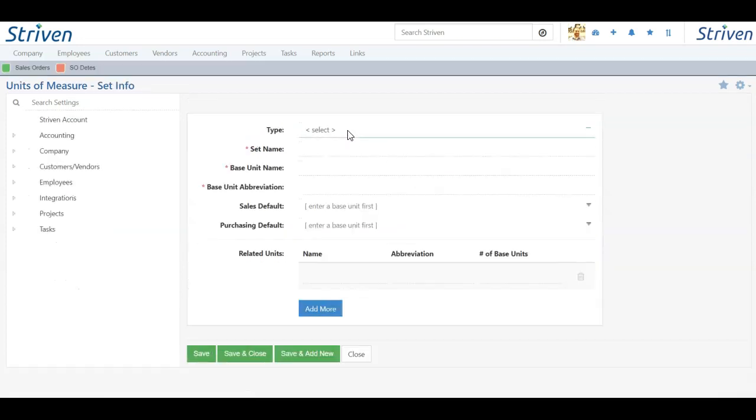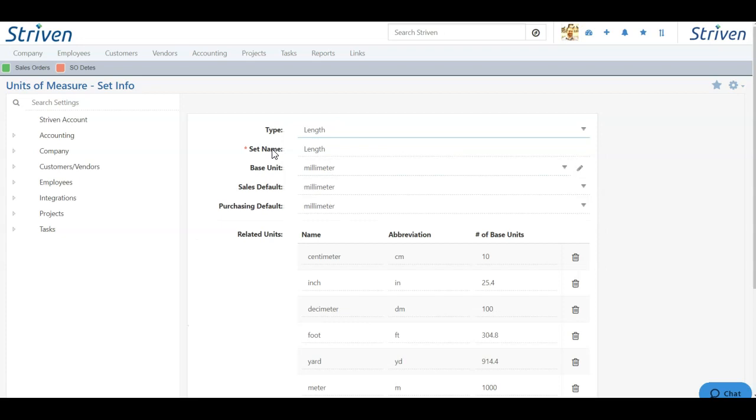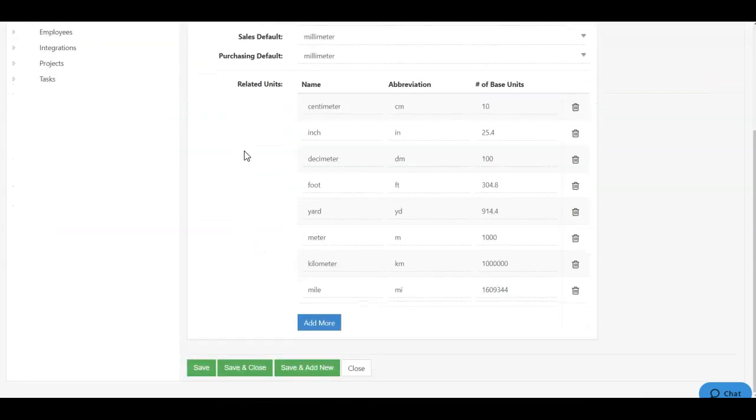Now the other type of unit of measure is length, and if we choose length from the drop down, we can see the base unit is millimeter, and same with our sales and purchasing defaults. Our related units are all filled out based on how many millimeters goes into each related unit, such as the centimeter, inch, decimeter, and so forth, all the way up to mile.